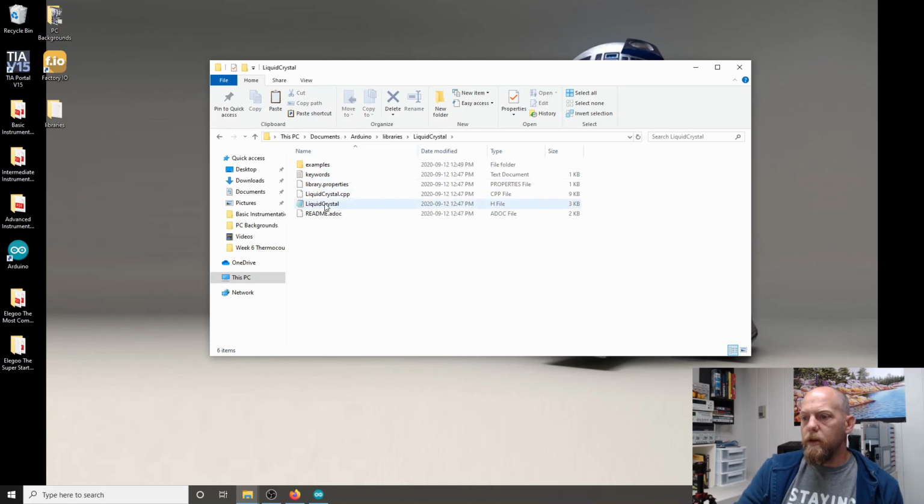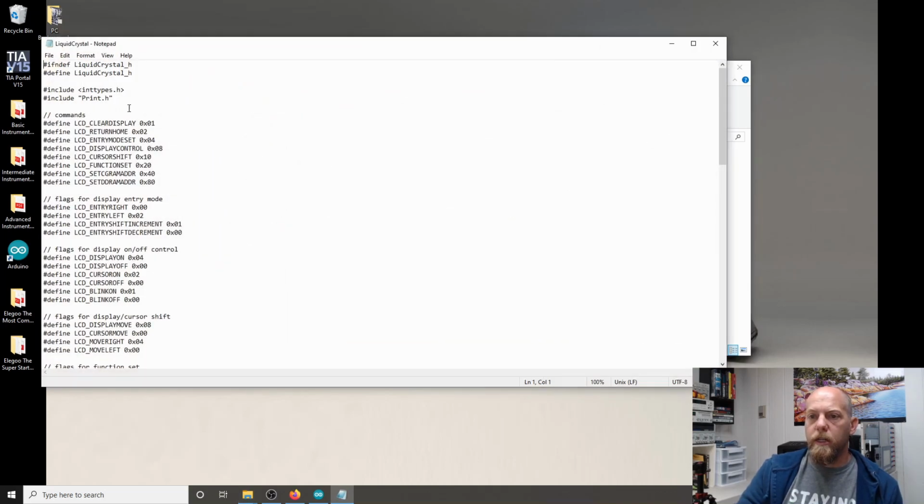So this guy here, I'm just going to open up in my notepad. So I've got liquidcrystal.h and liquidcrystal.cpp. And let's open this guy up. And you can see that there's a disgusting amount of code here that allows my LCD to work with the Arduino.